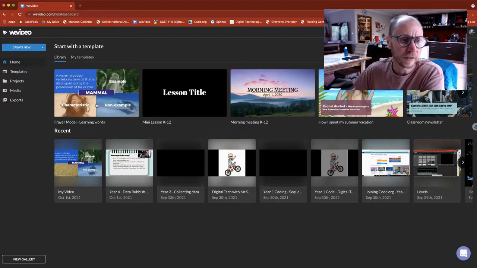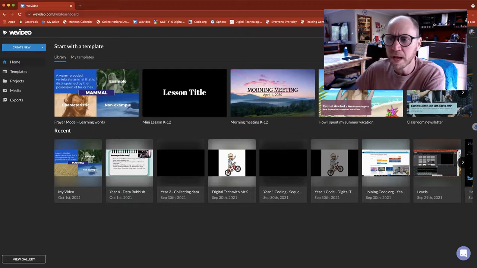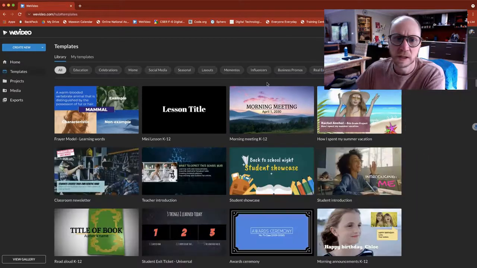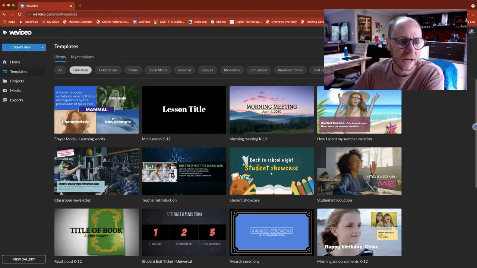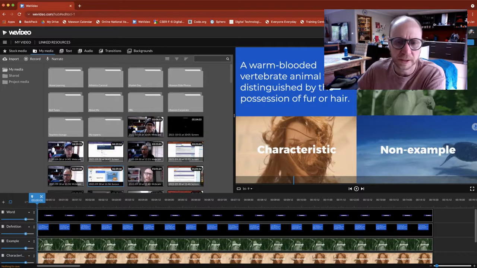So you'll notice over here, it's right up here, and I'll zoom back out again. If you want to have a look in all templates, look around through there, particularly in education. There are a couple of really good things there. I'm going to click on that Frayer Model Learning Words, and it will open up a template which I can now edit. I'll put that in a folder for me, ready to go.